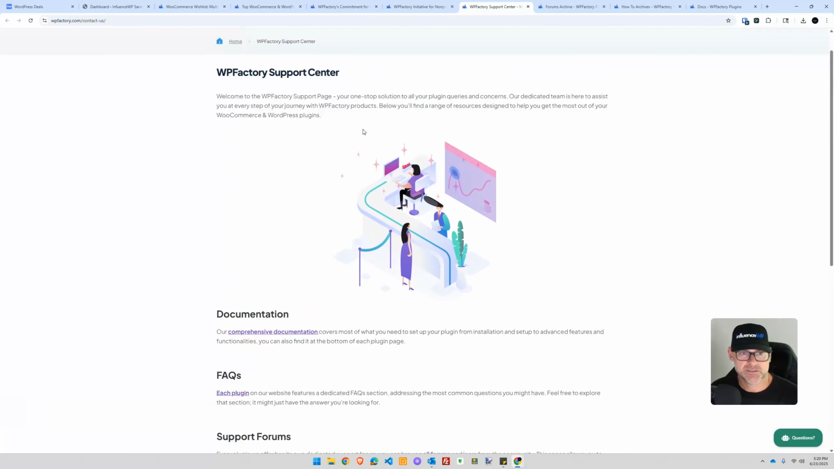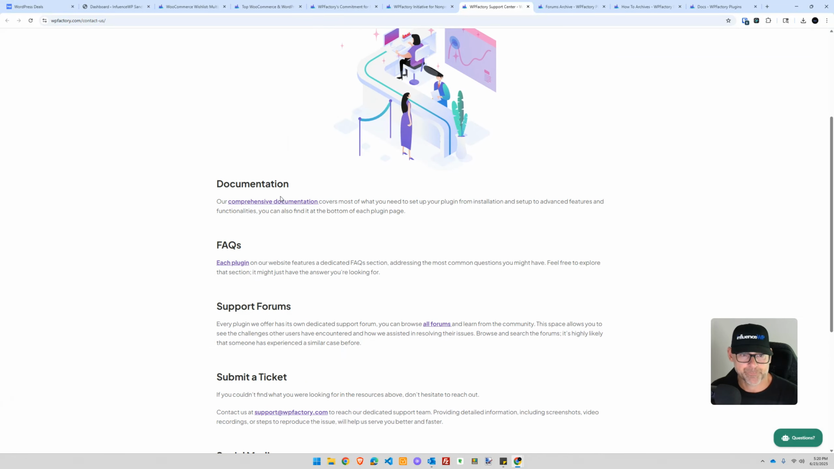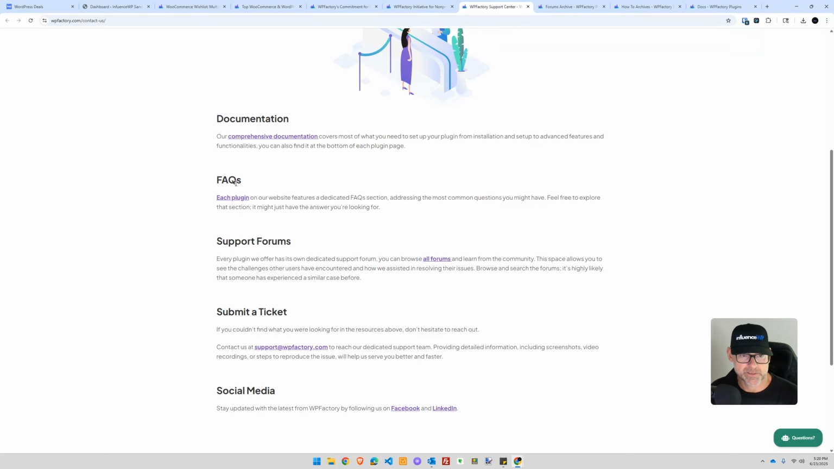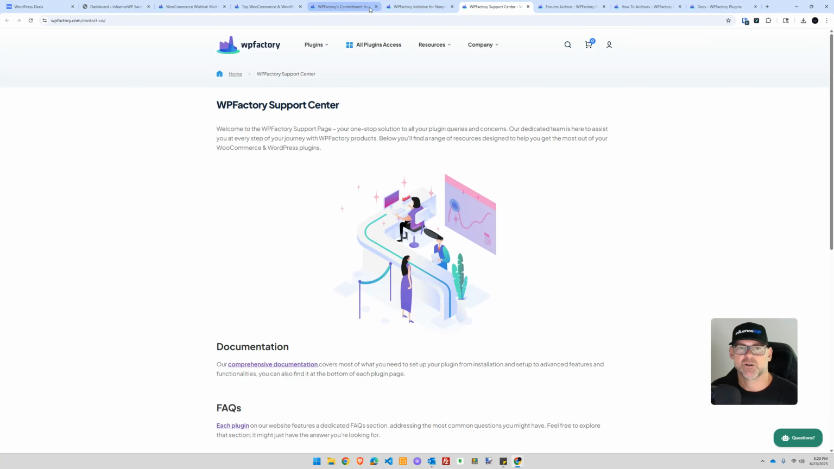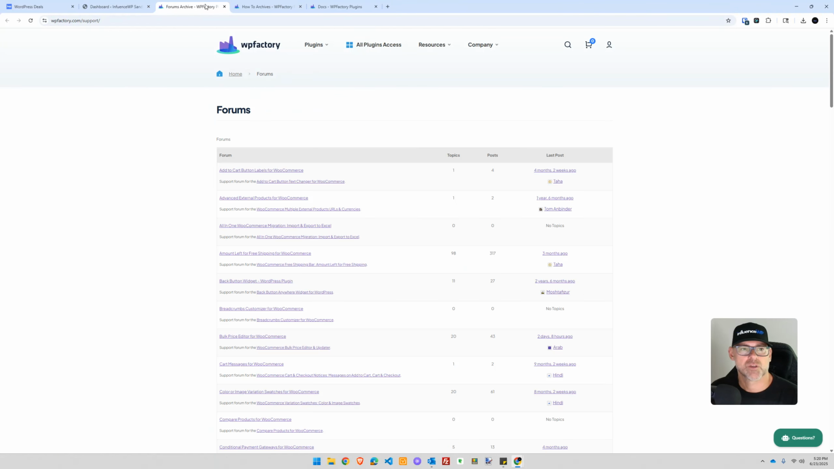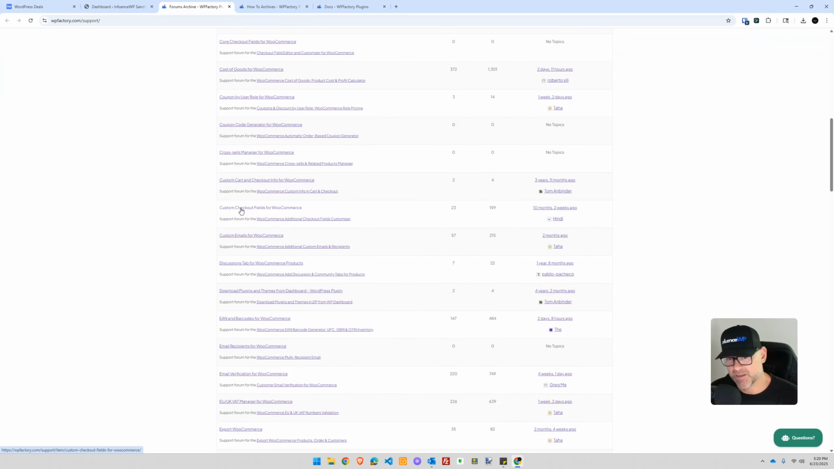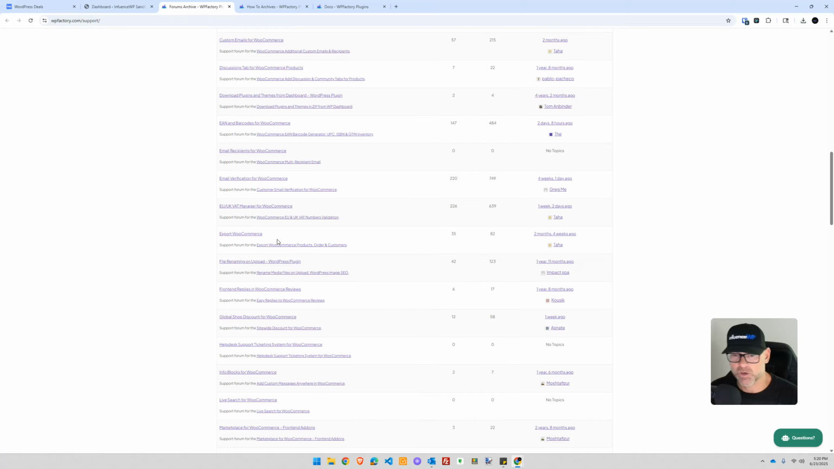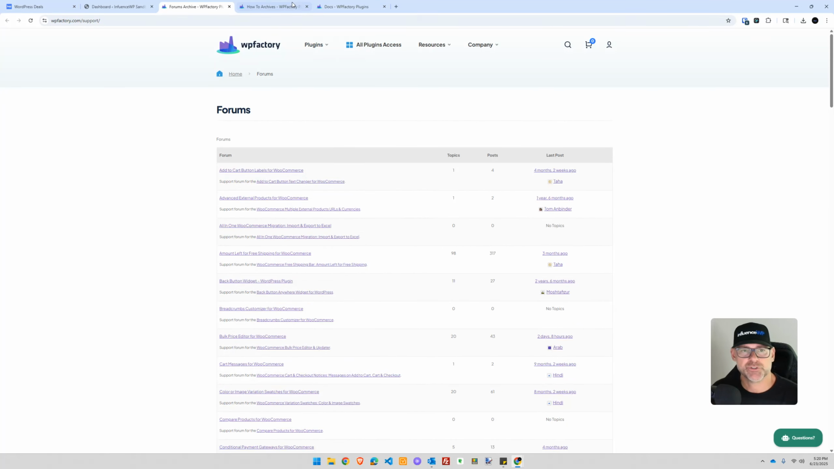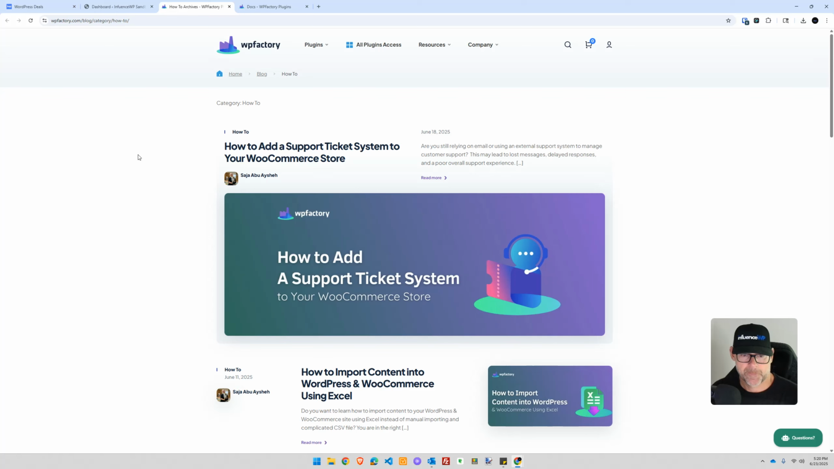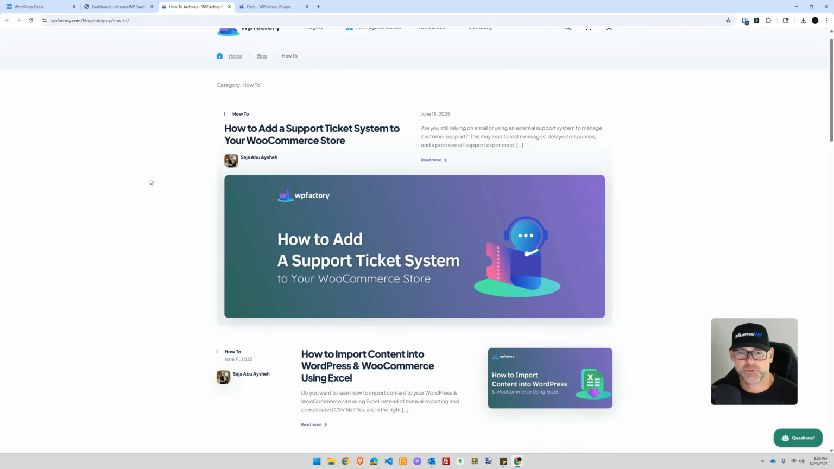Okay, so this is the support center. We've got documentation, which I have up in another tab, I believe. We have FAQ, support forum, submit a ticket, social media. Okay, let's start closing some of these tabs down. So here we have the forums. And like I said, they have a ton of products. So you can dive in and out of the forums for the individual solutions. That's very cool. And then we are now on the how-to archive.